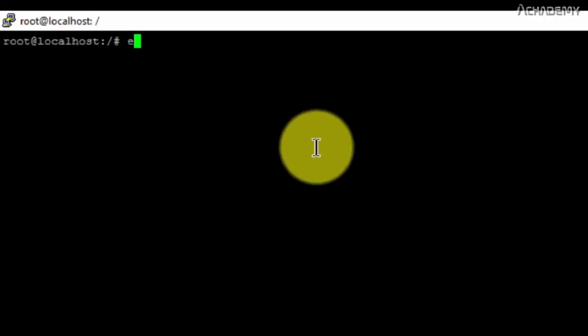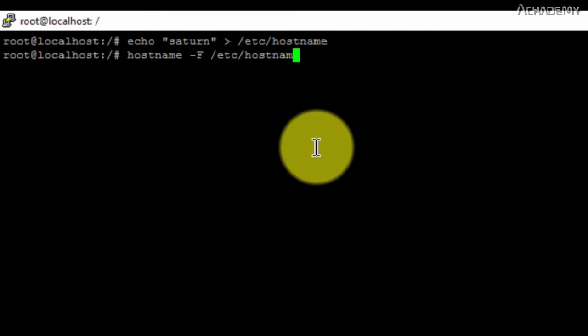To do so, type in echo "Saturn" in quotes, greater than sign, space, /etc/hostname. Now type in hostname, space, -F /etc/hostname, and that'll save the setting.